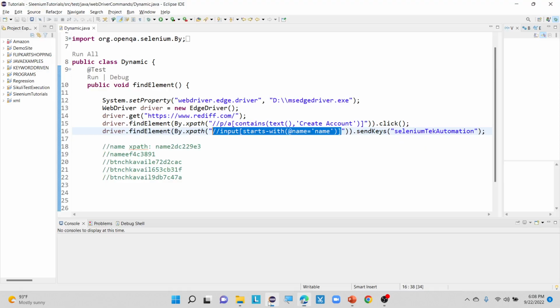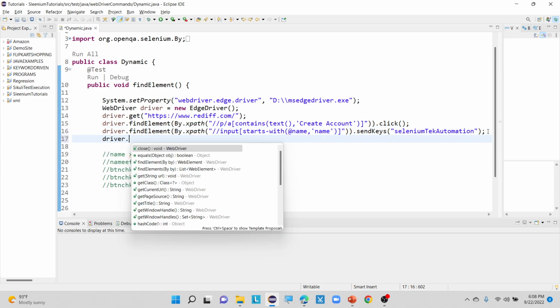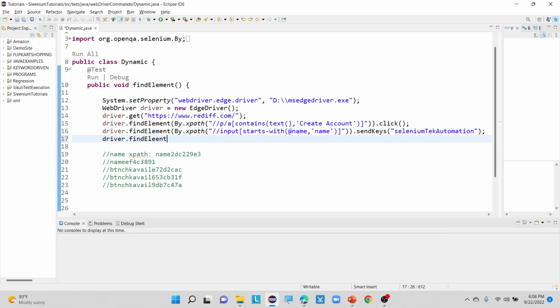Let me go to our Eclipse and update this: at the rate name comma name. Okay, so now we are done with our starts with function. Now I am going to use the contains method. By dot XPath of, what is our XPath here? With the help of the contains function, I am going to write my XPath now.